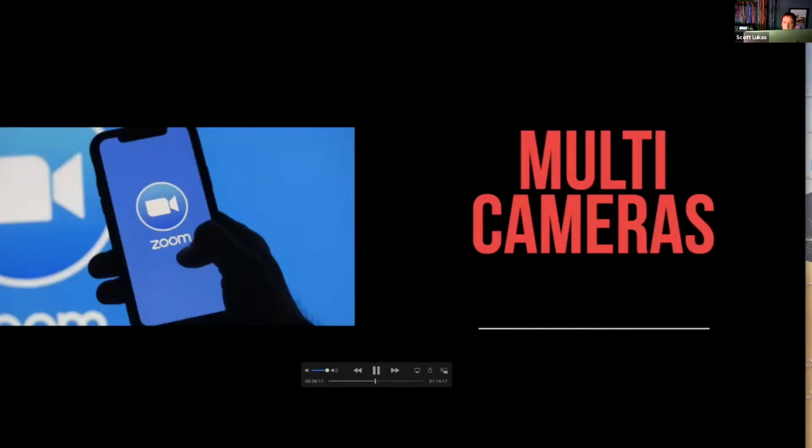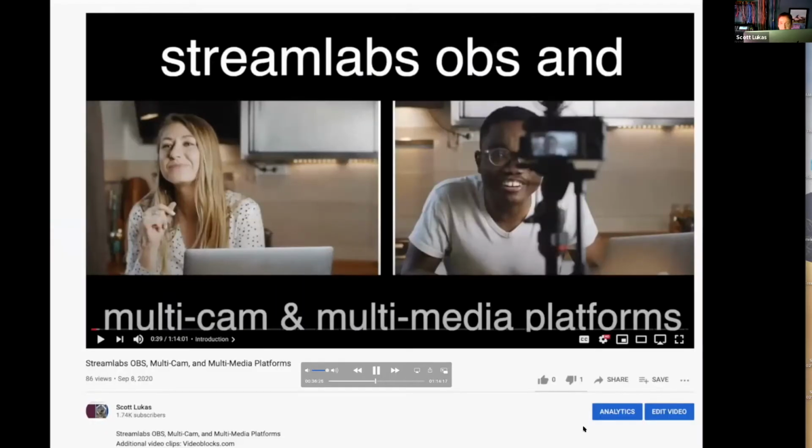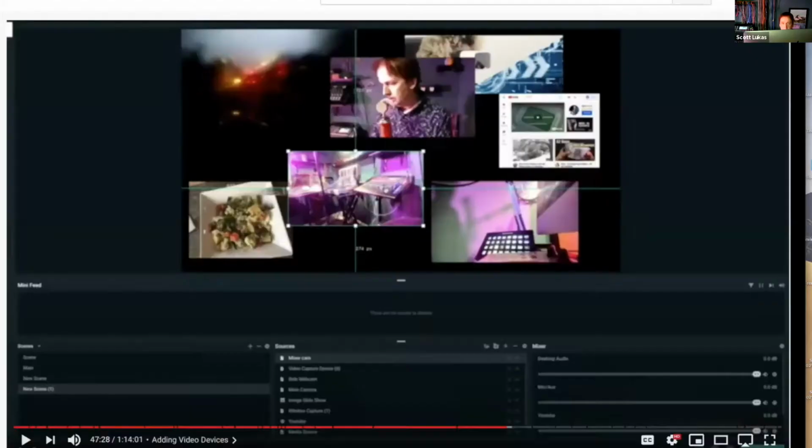If you want to set up multiple cameras in your Zoom session, there's a couple ways to do this. One way to do it is to have a second camera set up, like a webcam through USB. If you're interested in this, I have a whole long video on multicam setups and also doing something like Streamlabs, and that's the interface you're seeing here. This is called Streamlabs OBS.